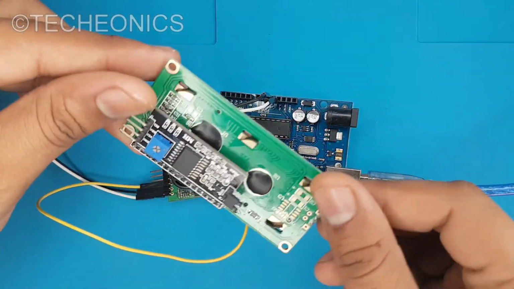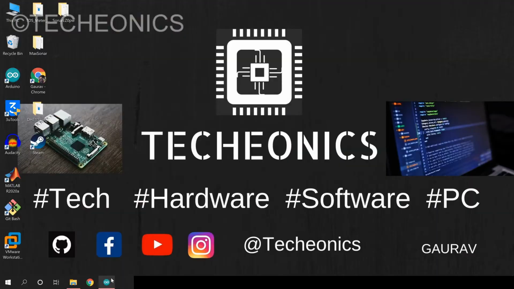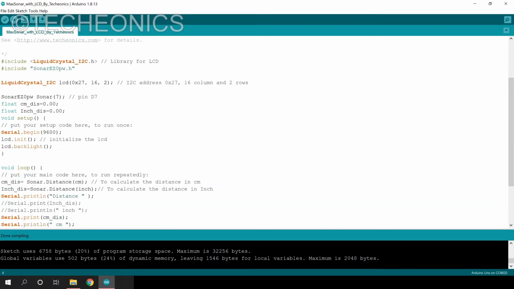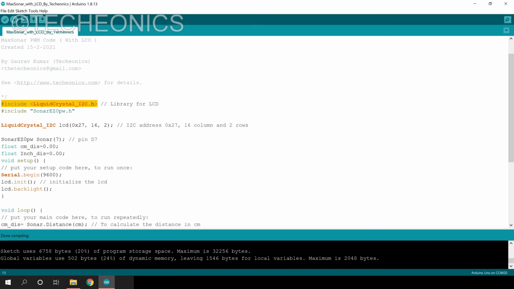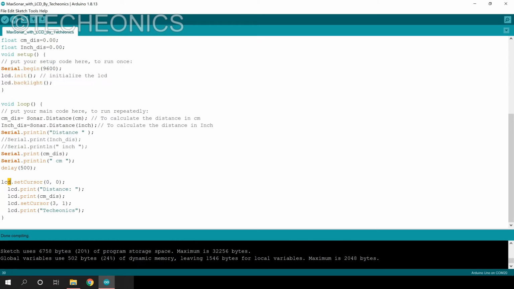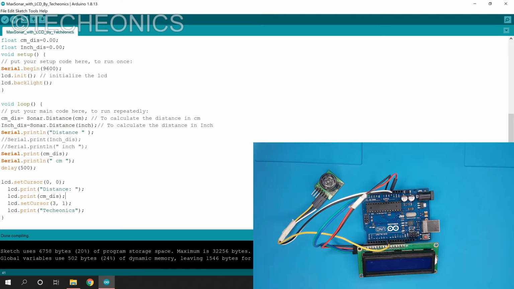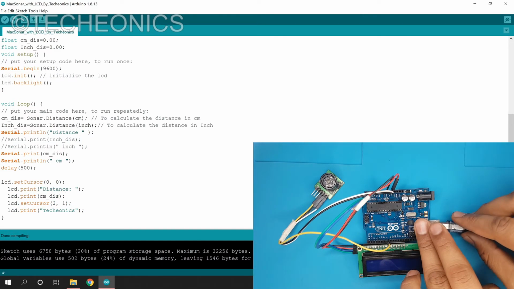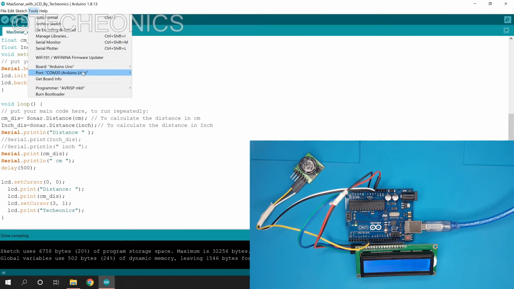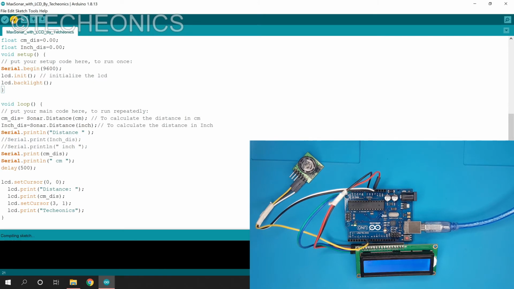Now let us add an LCD module to see the output on it. This is the code for the MaxSonar sensor with LCD. Here we include the LiquidCrystal I2C library for the LCD and the MaxSonar library. We declare the address of the LCD and the pin for the MaxSonar, and here we start the LCD, initialize the backlight, and here we are printing on it. So let's just upload the code, connect the Arduino board, select the board and the port, and upload it.